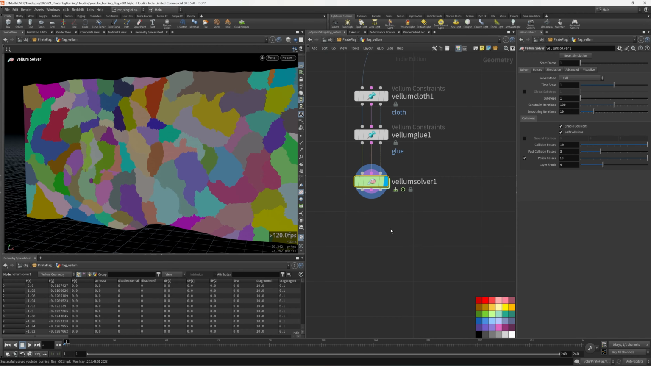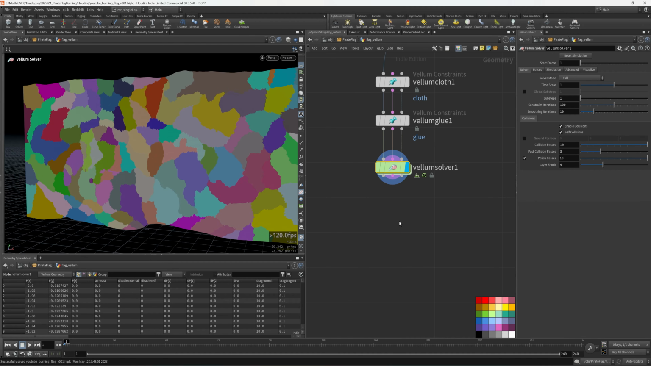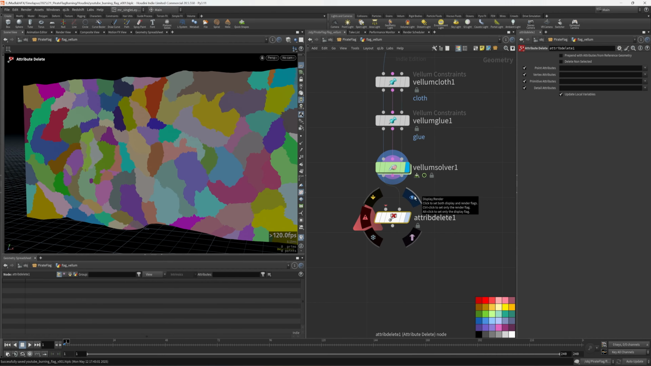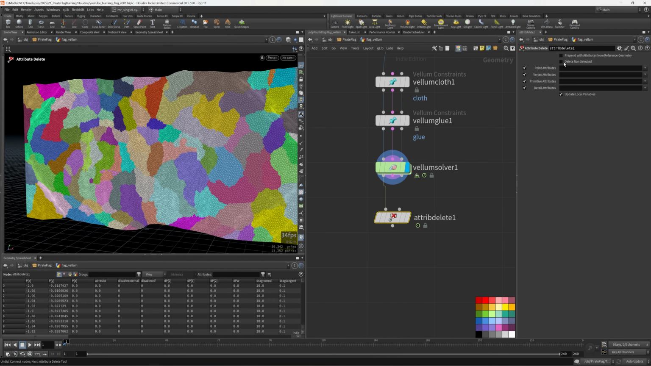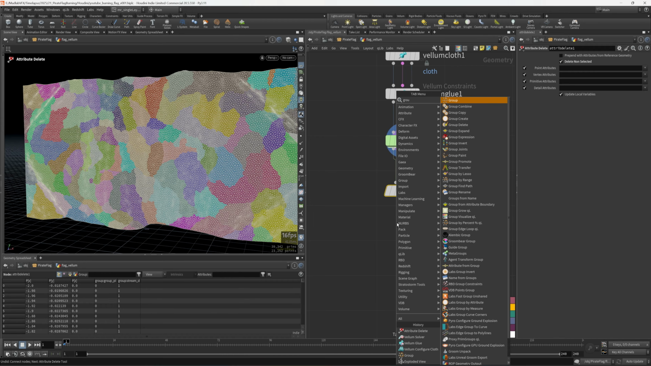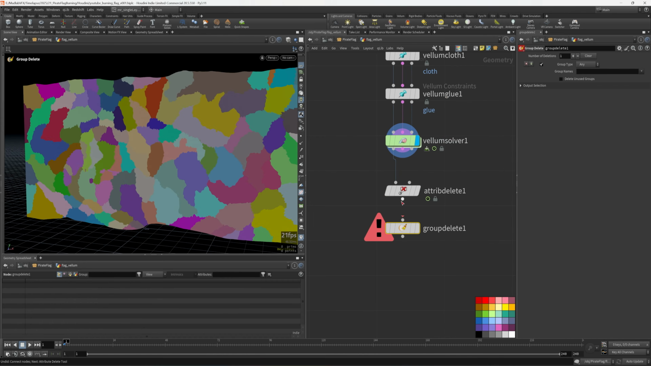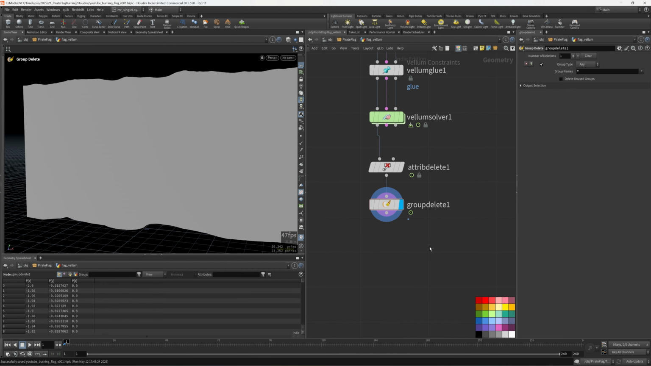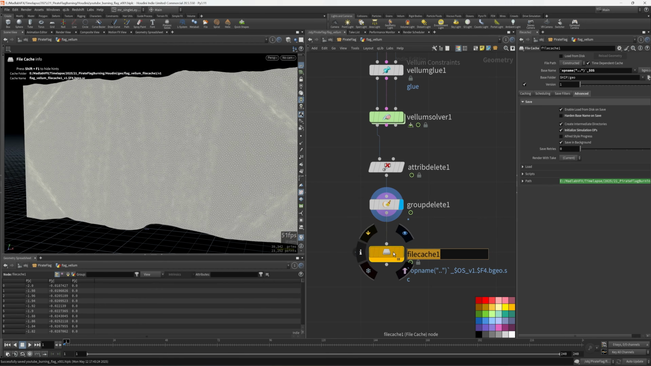Let's organize here, delete some attributes we don't need. Delete attribute, delete. Delete everything. Delete some groups too. We don't need any group here. And create a file cache. Rename this to cache. Flag Vellum.